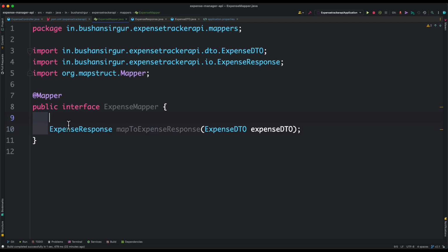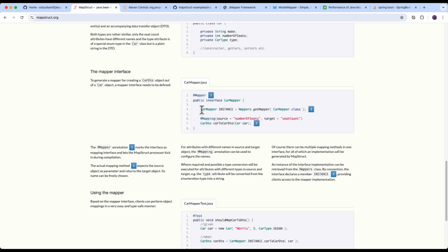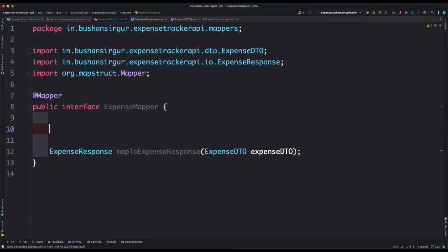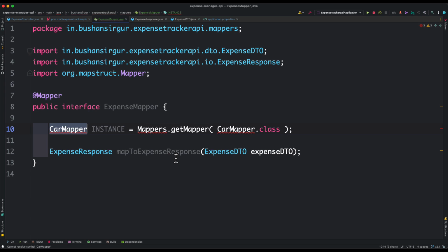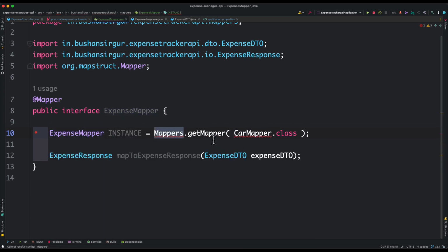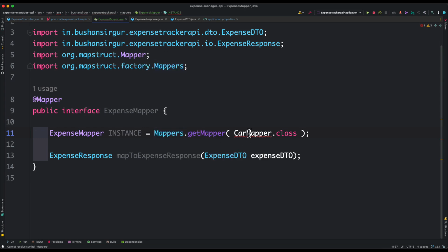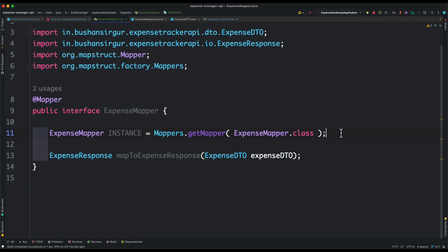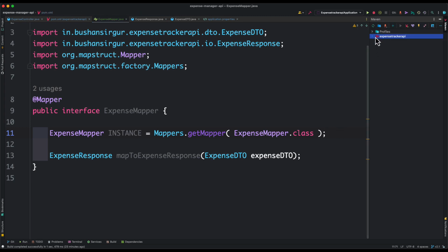We can verify it. Before that, we have to do one more step. If you go to the browser, you can see we need to create an instance of it. So let me copy this, and let me paste it, and let's change this to expense mapper. Let me import this Mappers, and let's change this to expense mapper.